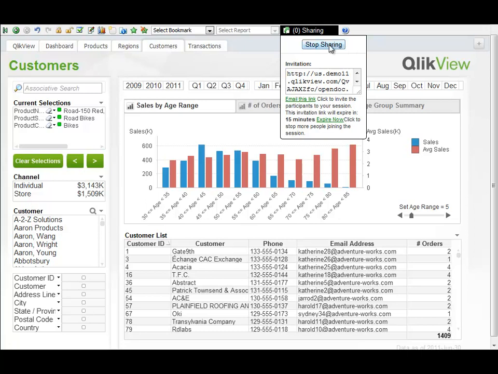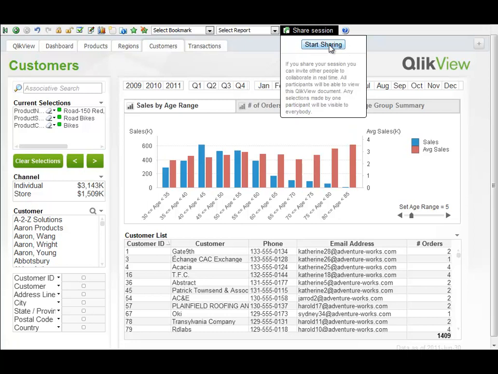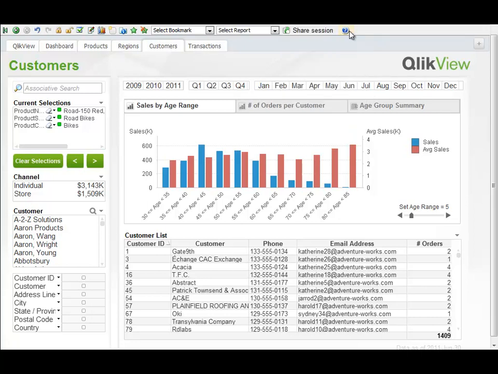We're able to analyze the data together in the same session as if we were in the same room together. This saves a great deal of time and allows us to immediately make team decisions and act on our findings.